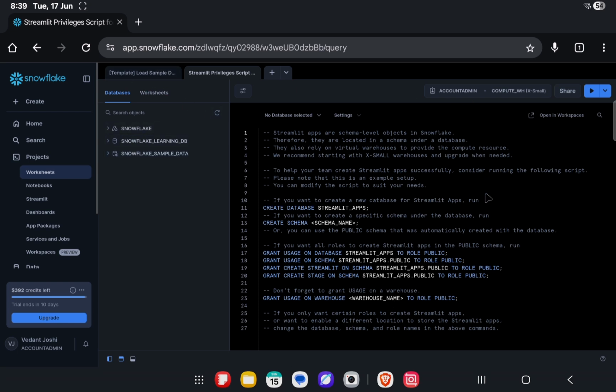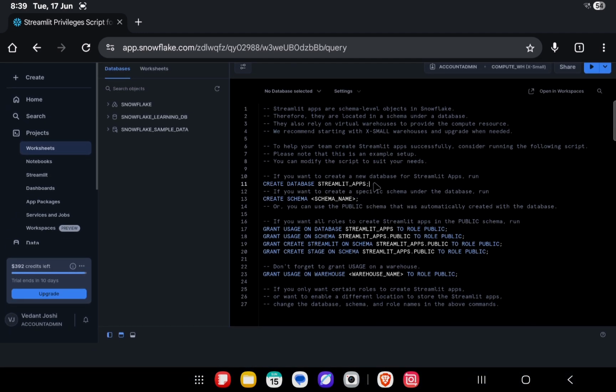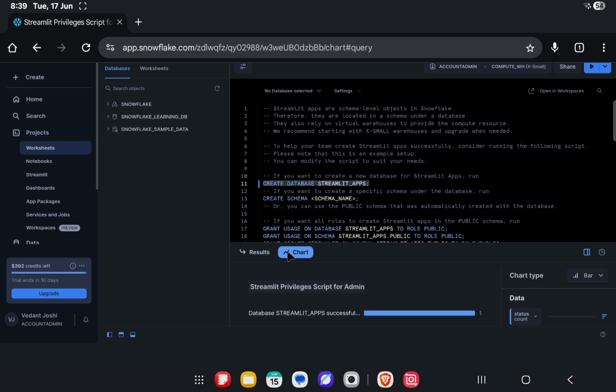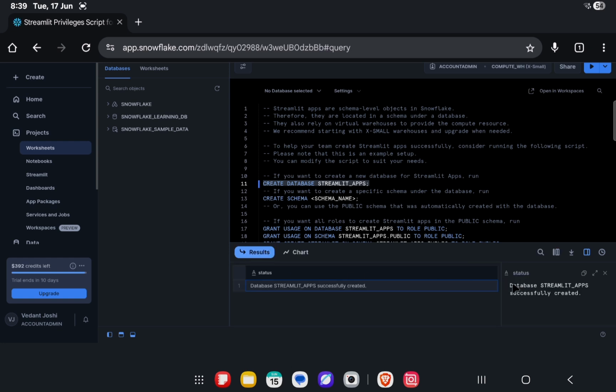This is how a worksheet looks like. This is where you write your code and execute it. So if I just quickly execute this one here, the result of your query will appear under the result section. Then you can look for charts if there are any, or if you are performing any visualizing operations, then the charts will be visible. And the status column has been shown here.